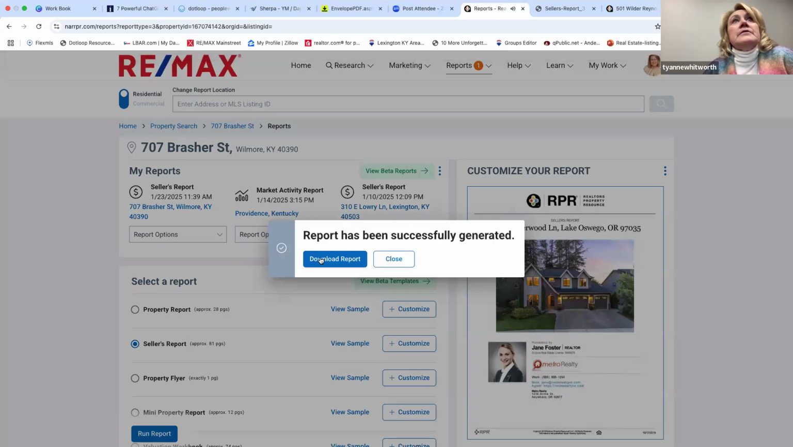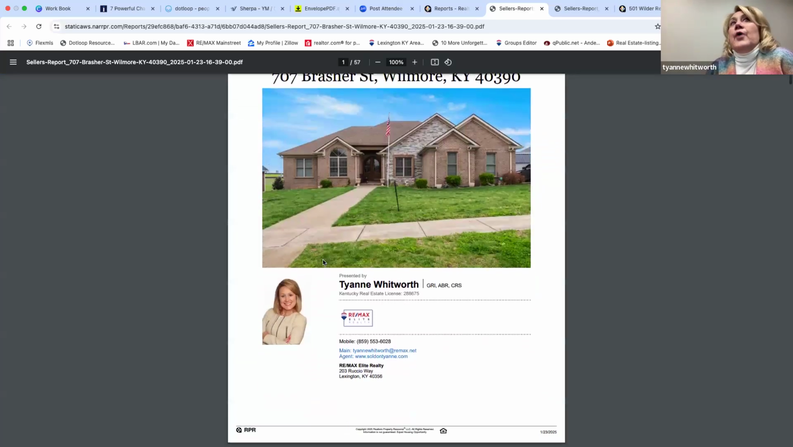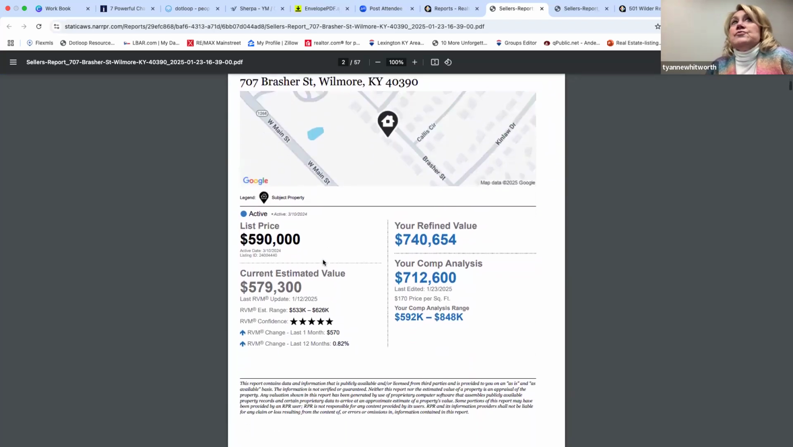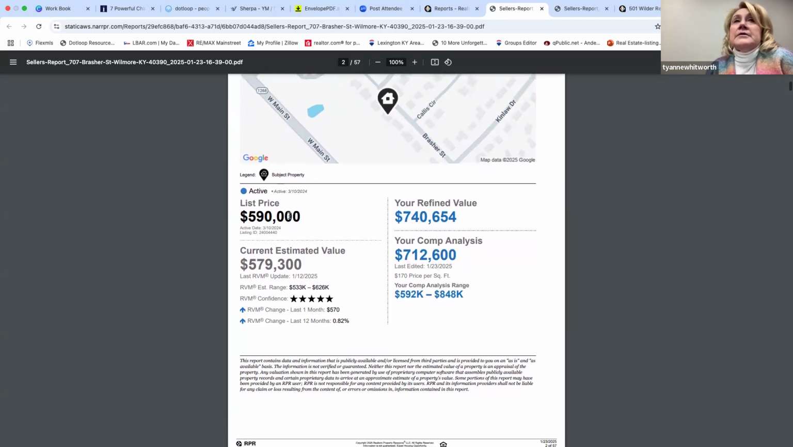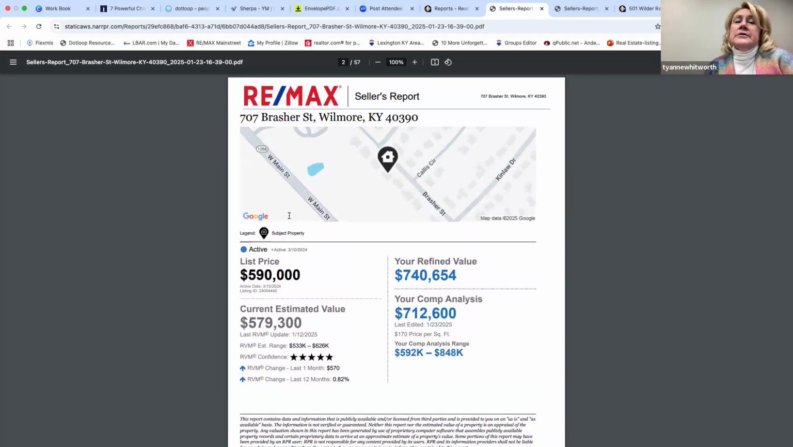Now there's my report, makes like a little ding dong sound. And the report is in here from Brasher. So again, it looks very similar to what we just looked at. There's the list price, there's my refined value. This kind of gives me a comp analysis for where I think it would sell. I know Amanda's had a hard time selling it, but there are some things about it that I know probably have caused some issues.